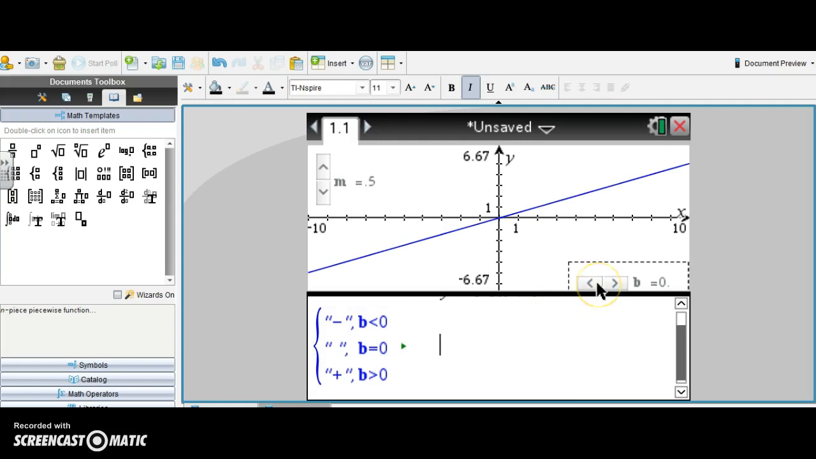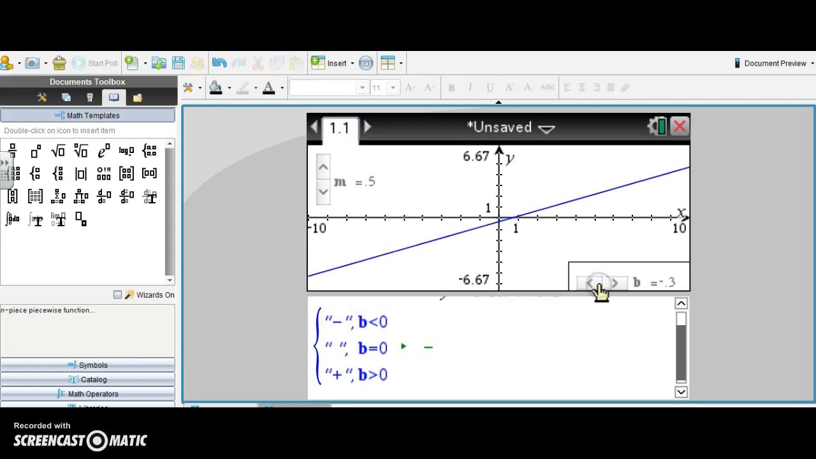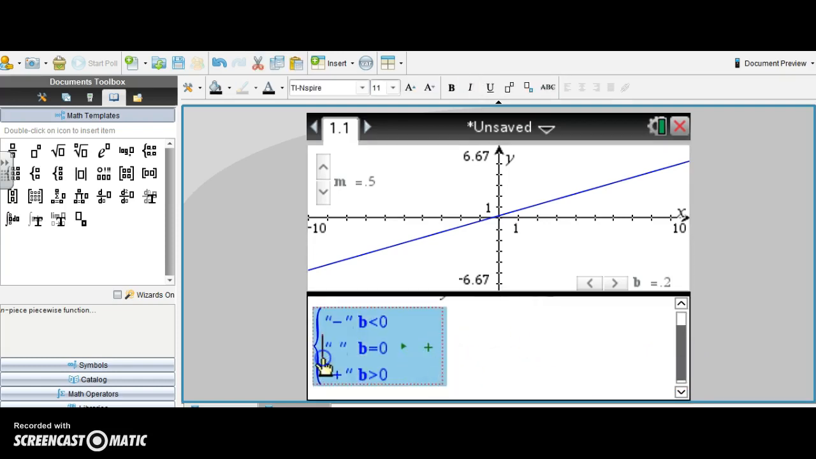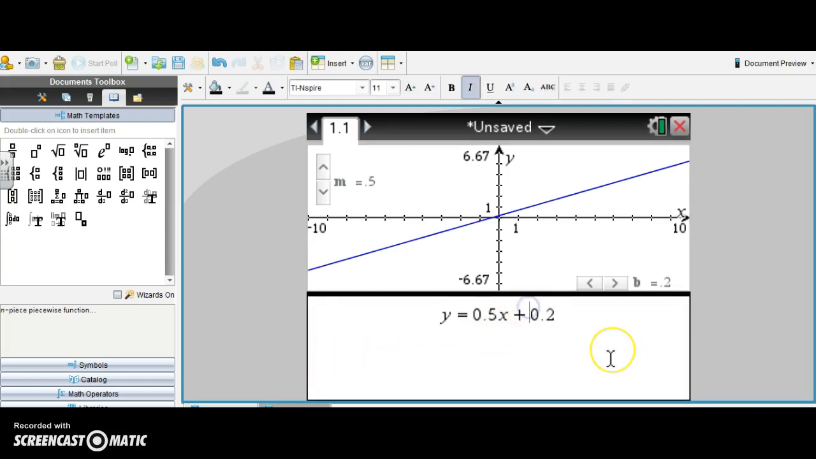Now let's make it go negative. And you can see I see the subtraction symbol. So 0 and then the plus sign. So I could take this entire math box and use that here.